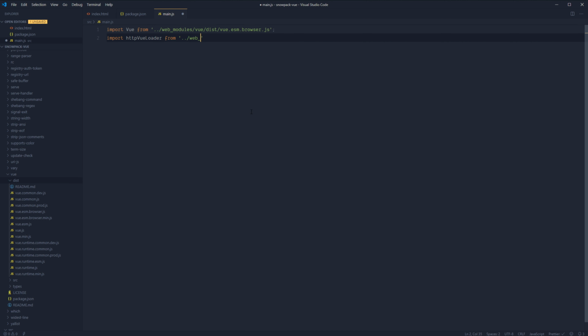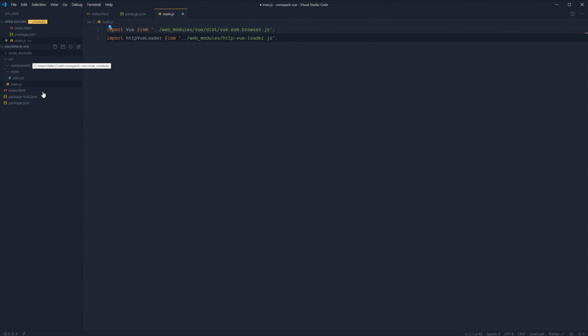It's going to be from web modules again. And this one's just going to be right off of the root of web modules. All right, let's go ahead and get out of node modules here. And let's get our Vue instance up and running.